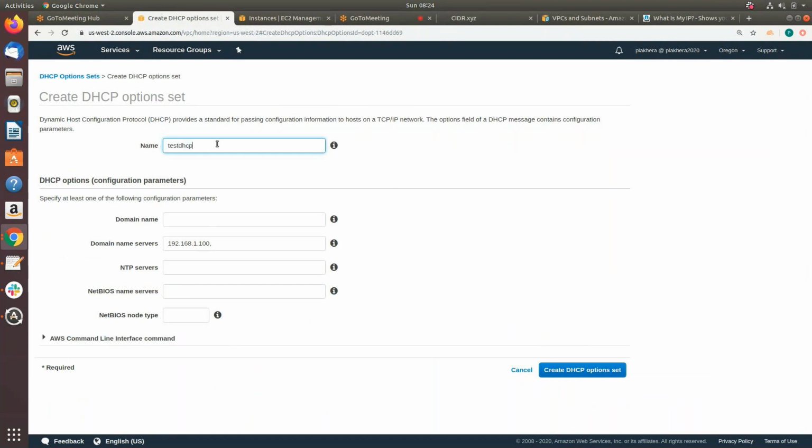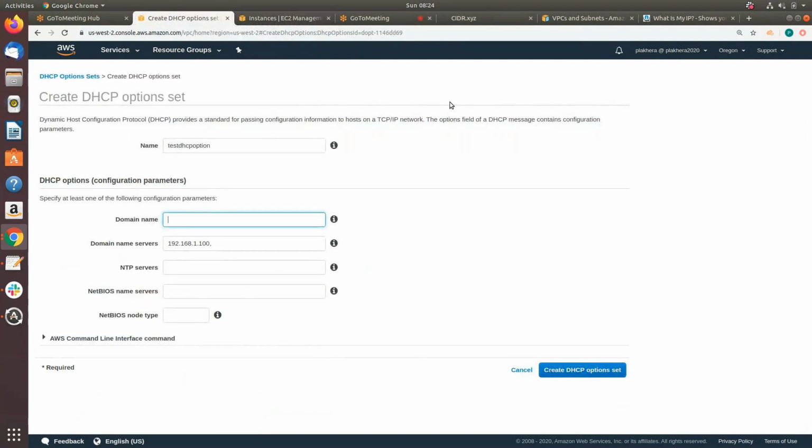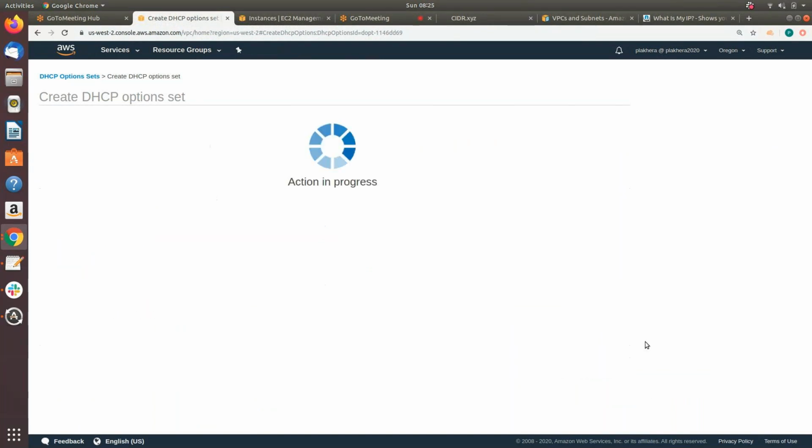So let me do one thing. Test DHCP option. Okay. And rather than using the default domain name which has been assigned to your IP, that's us-west-2.compute.internal, let me use example.com. Okay. And I'm not going to touch these options. Create DHCP option. And while this is loading, let me give you some talks regarding this.